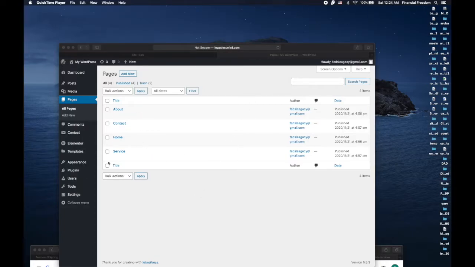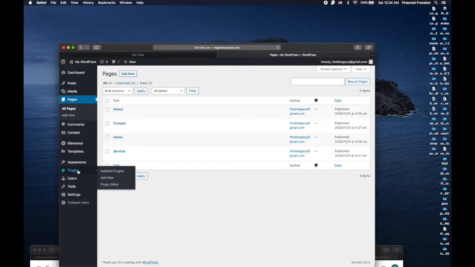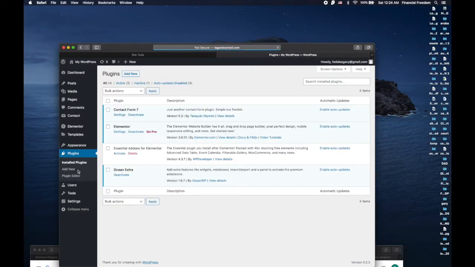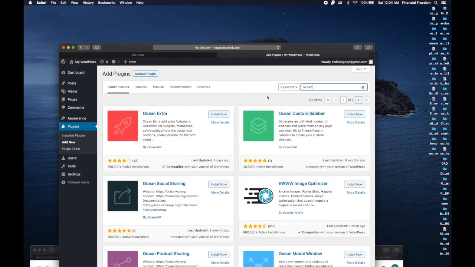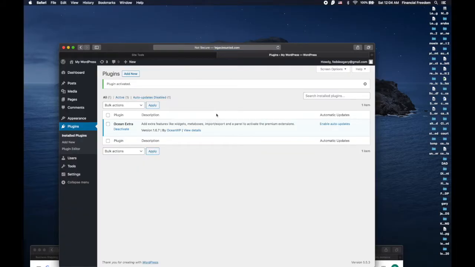But once you're done with all that, we're going to go now to plugins and install all the new plugins that you're going to need. And when you're done adding all the plugins, it's going to look like this. So these are the 4 that we're going to use as of right now. You just go to add new, and then search the name of the plugin. The first one we're going to use is Ocean Extra, because you're going to need that to be able to edit the content we're going to use.